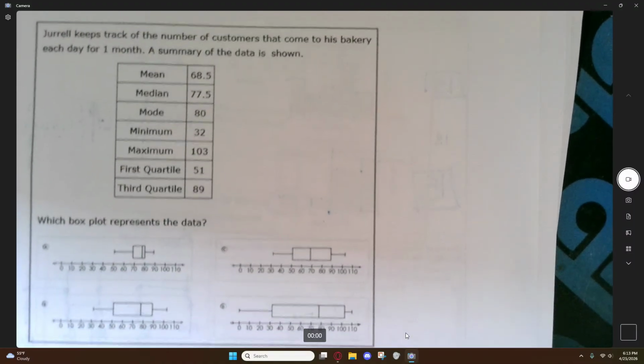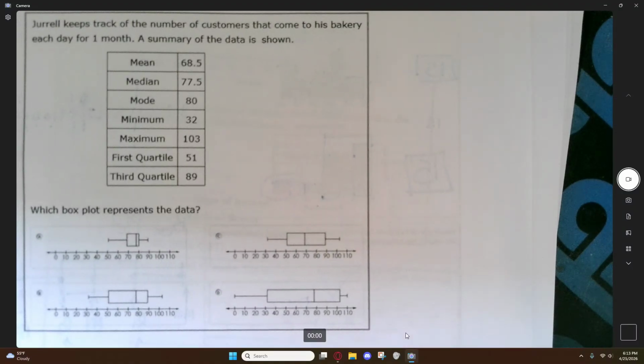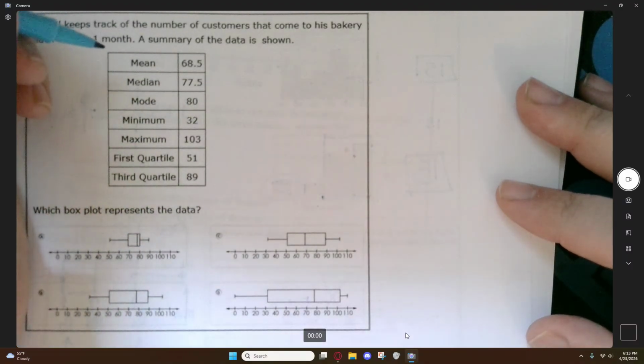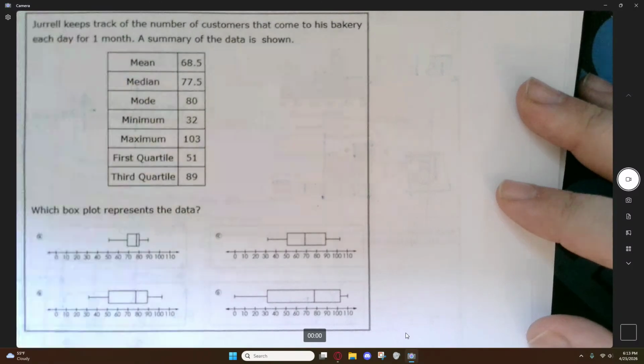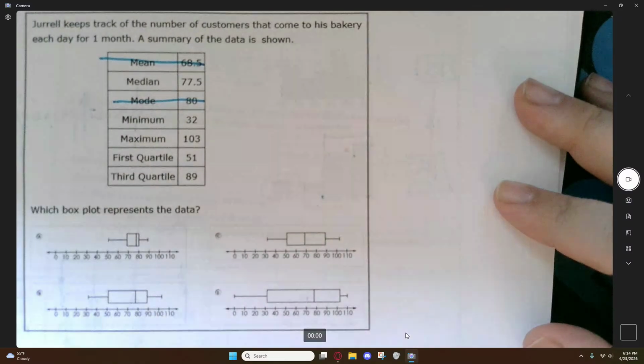Question 3. Jarrell keeps track of the number of customers that come to his bakery every day for 1 month. A summary of the data is shown. Which box plot represents the data? So, remember in box plots, we just talked about the 5-number summary: minimum, Q1, median, Q3, maximum. Mean does not matter for this question. Mode does not matter for this question.